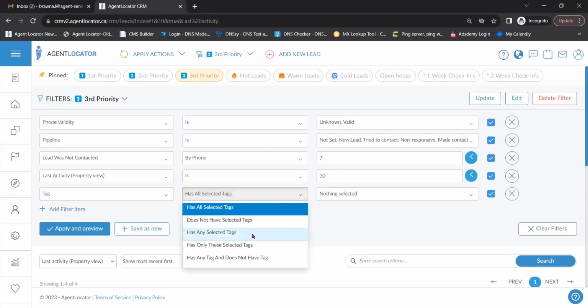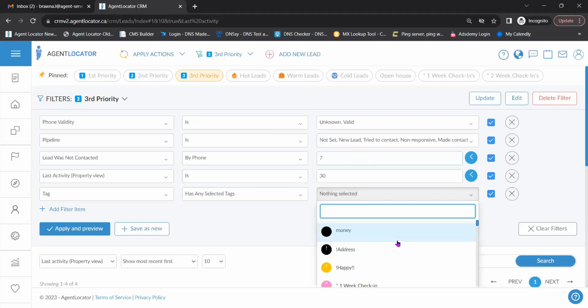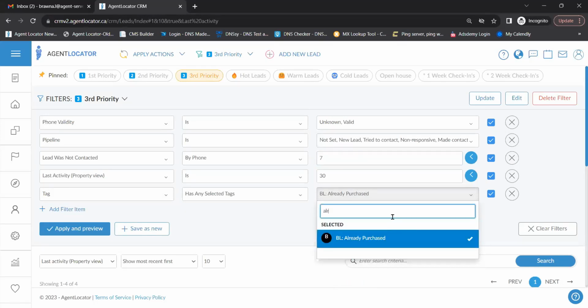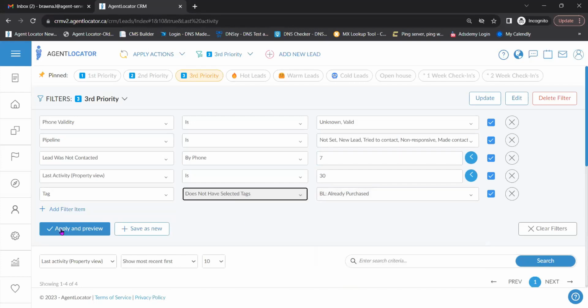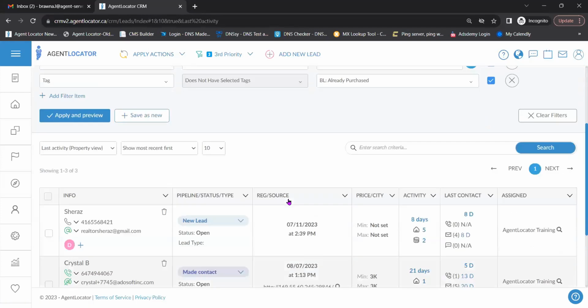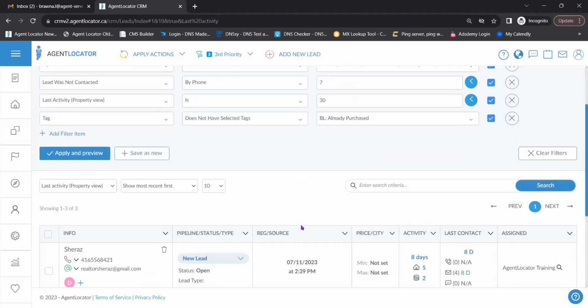Has any of the selected tags, and in this case, let's see, already purchased. Does not have the tag already purchased. Let me see what happens here. So when you say tag does not have the selected tags, in this case already purchased, I'm adding this currently to this current filter. I'm not changing the filter, I'm just adding it temporarily. All right, and then I apply.